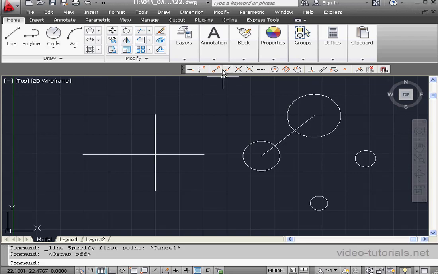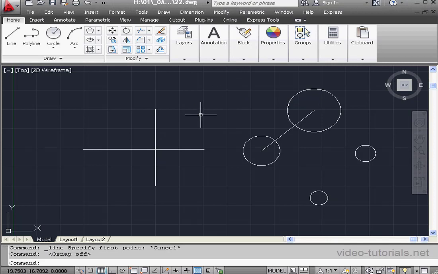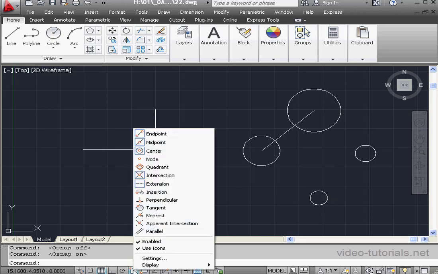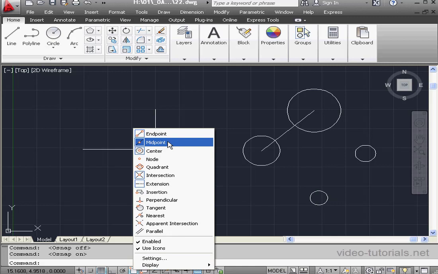First, let's right-click on the Object Snap toolbar and hide it. Just unselect it. Now let's activate Object Snap mode with a left click. To see the active tools, right-click. The active snaps appear in a blue box. Endpoint, midpoint, center, intersection, and extension are currently active.